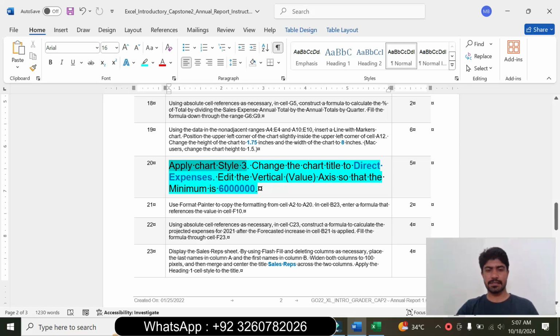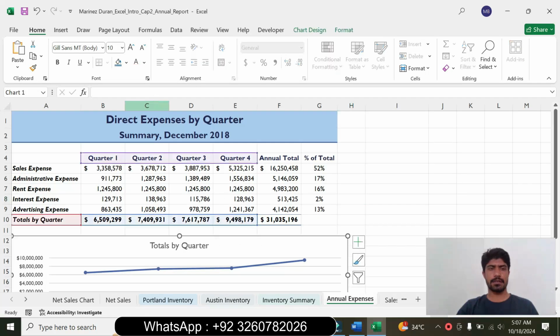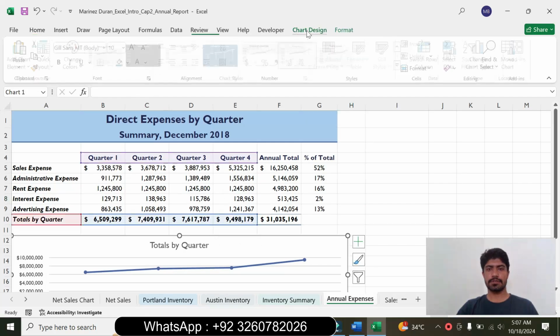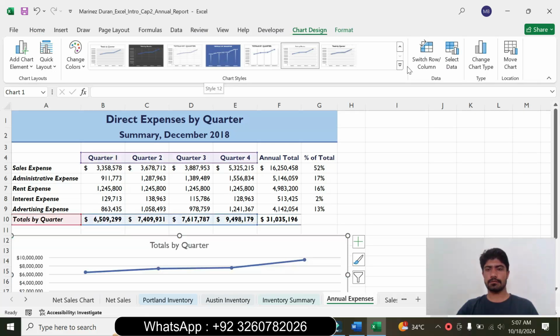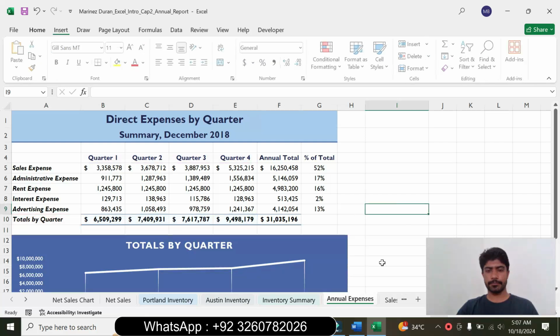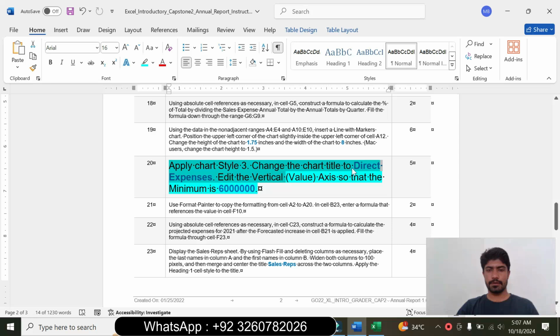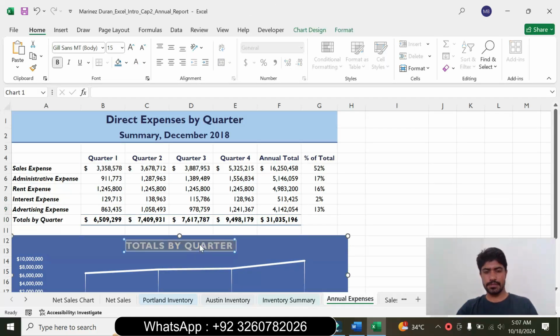Question number 20: apply chart style 3. Go to Chart Design and choose chart style 3, and the chart title is Direct Expenses. Copy the chart title and paste it as Direct Expenses.